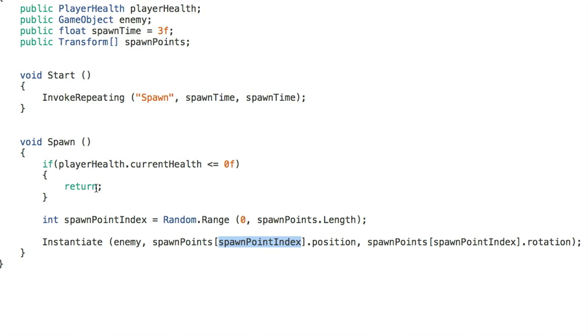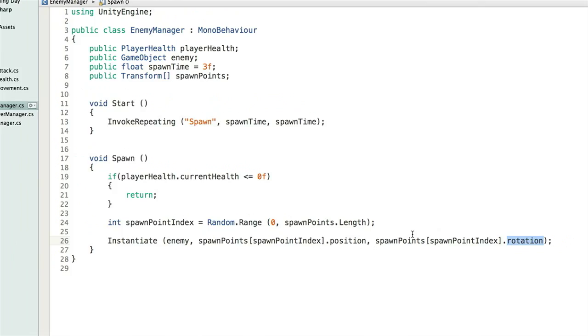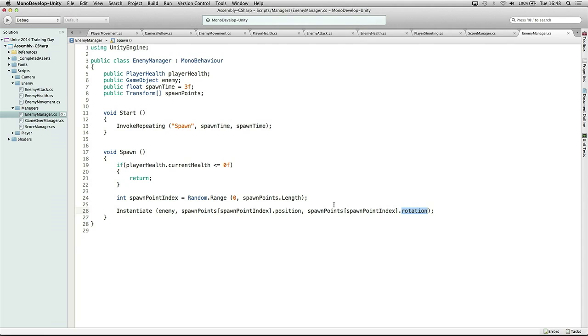So every time spawn runs, it will pick a random number within that list of different spawn points, pass it in to the position and rotation. So remember that this is a transform, and every transform has a position and a rotation. So that is very simply our enemy manager.